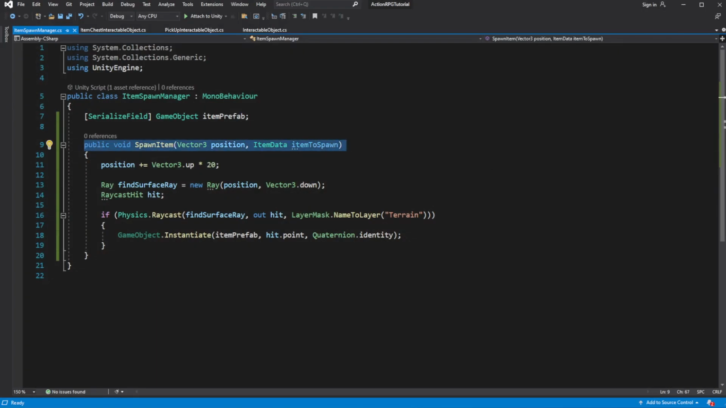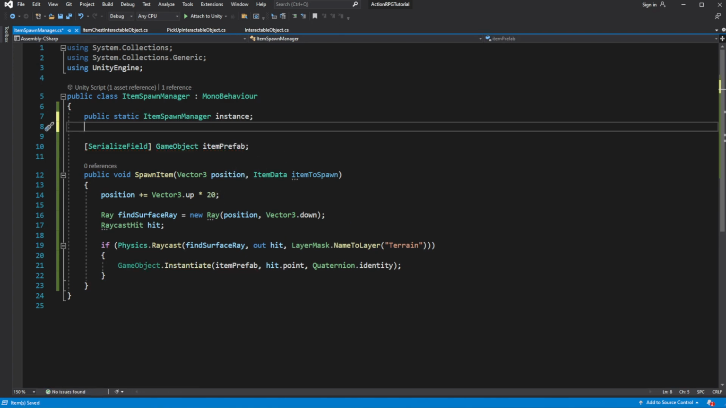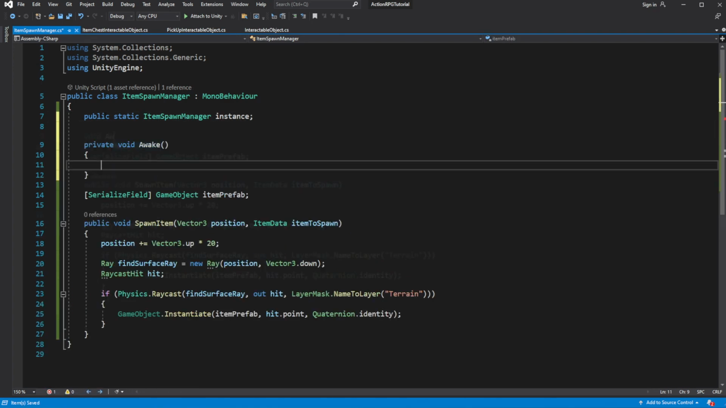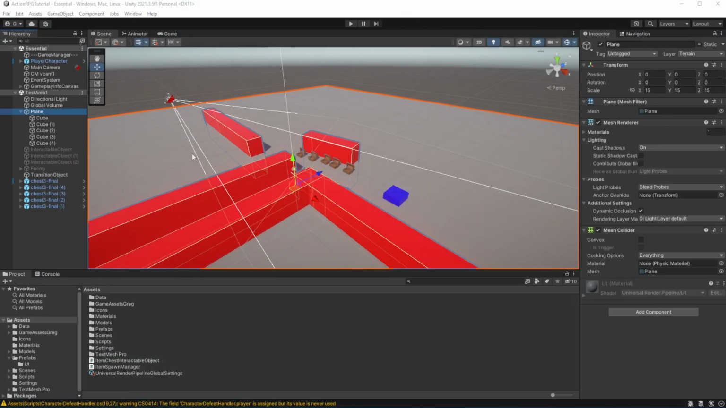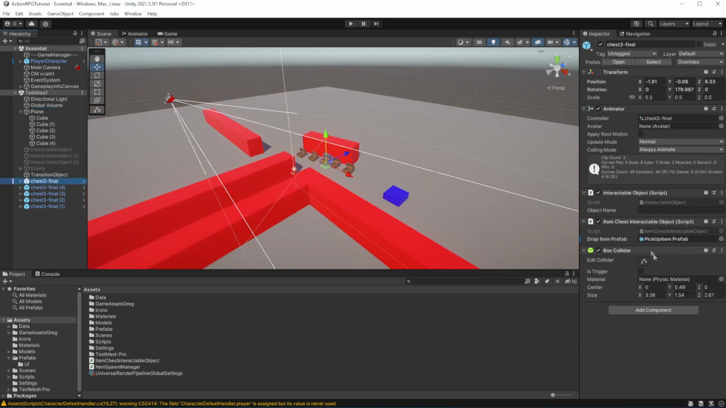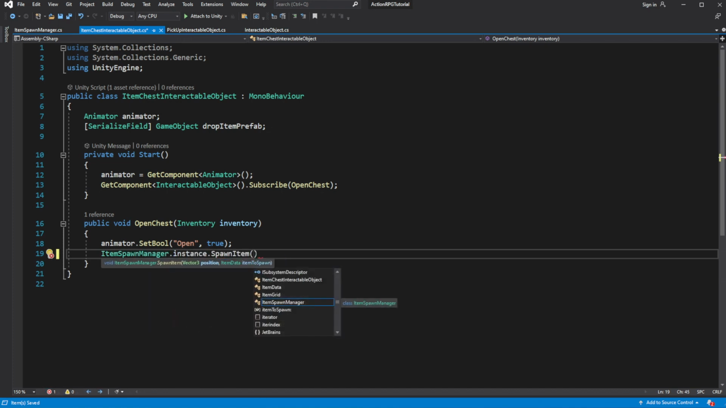Now we need to be able to call this spawn item method. For now, let's define item spawn manager as a singleton. In the item chest interactable object, we can call spawn item. Instead of prefab, we can just store reference to the item we're trying to spawn.